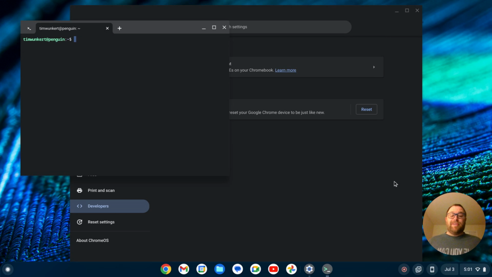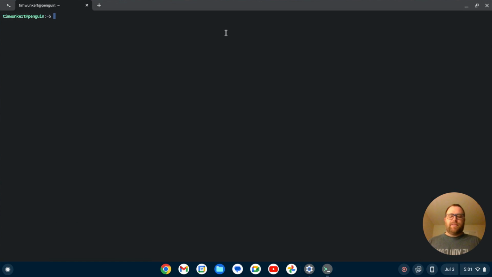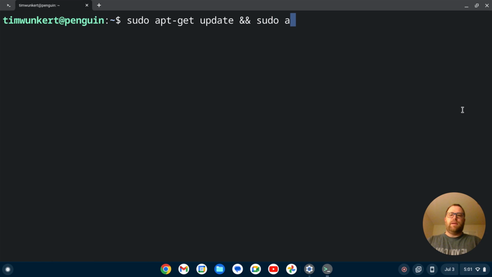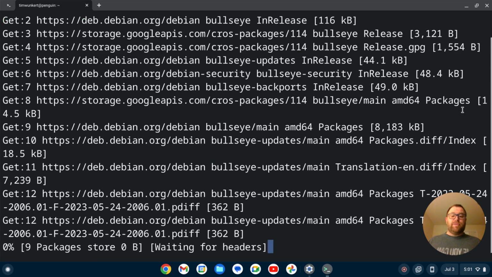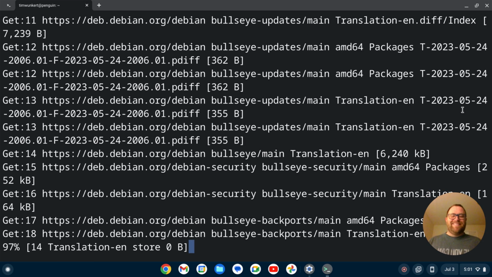Okay, once Linux is installed, a terminal will pop up. I'm going to maximize this and increase the font size so you can see what I'm doing. And I'm going to make sure everything is up to date by typing sudo apt-get update and then two ampersands and then sudo apt-get dist-upgrade. And I'm going to add a dash y flag to answer yes to the additional space. I'll hit enter. This will take a few minutes, so I'll come on back once that's done.